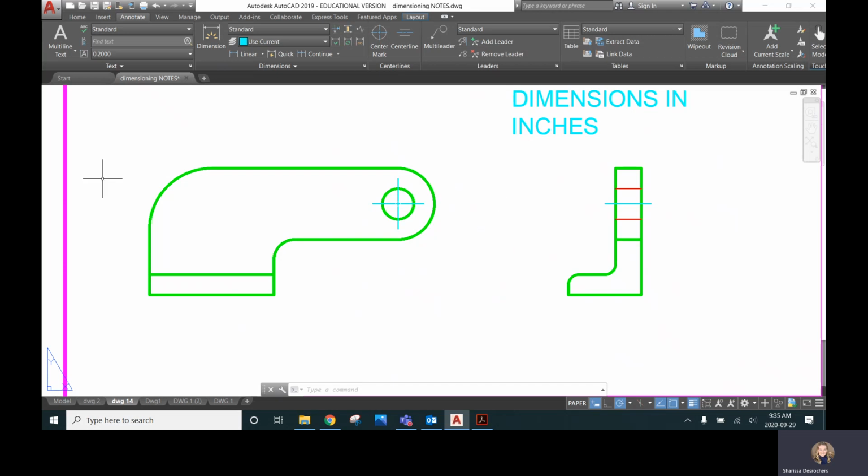They are not necessary with just an arc. So this arc does not need a center mark. I don't need that information. But this hole does need a center line. So we've talked about center marks and center lines.